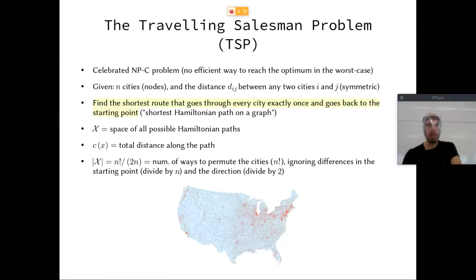Because everybody apparently knows about this, I'm just going to fix some notation. We are going to call the nodes of the graph cities, and n is their number, and two cities i and j have a distance dij. We are going to consider only the case in which the distance is symmetric. So going from i to j is the same as going from j to i, which is not always the case in the real world, but we'll ignore that complication and take the symmetric problem.